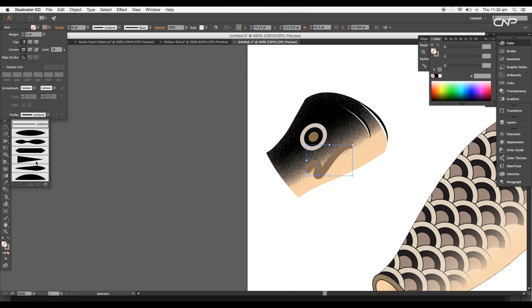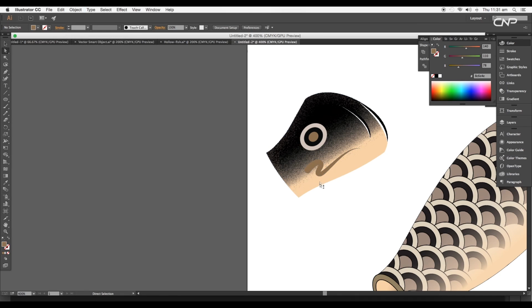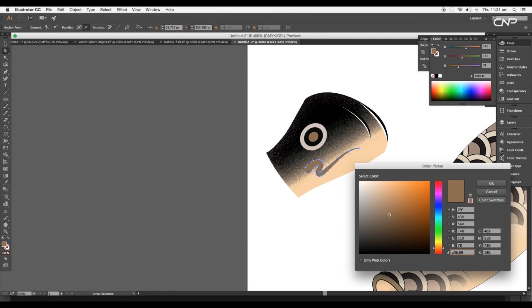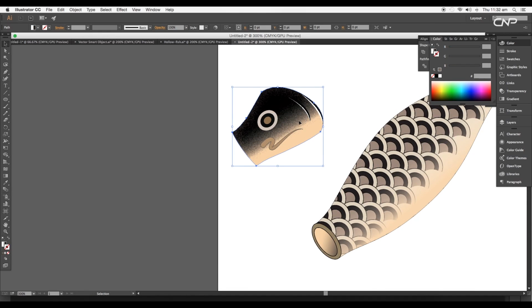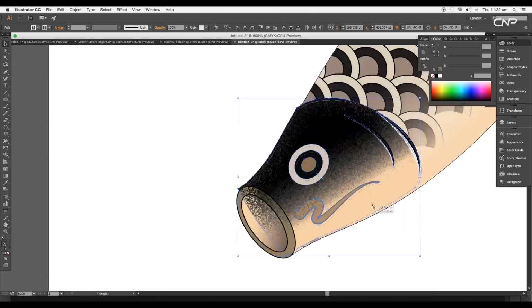We'll change the stroke profile to this and change the stroke cap to round ends. Then expand the strokes to convert into fill object. Apply light brown for the fill color and dark brown for the stroke. Also bring the texture layer and the eye to the front. Now place the head to its original position.